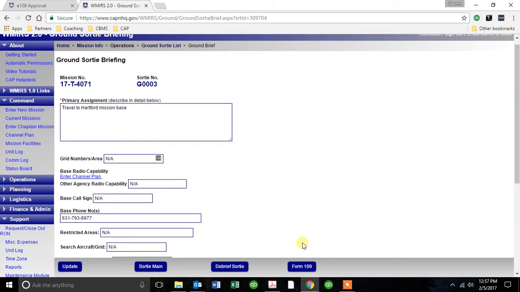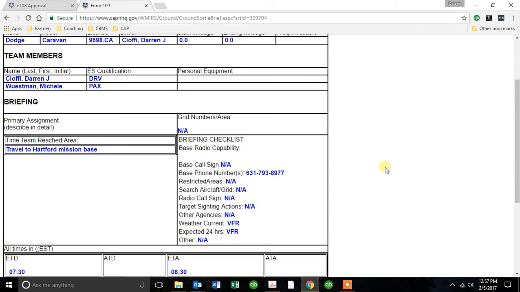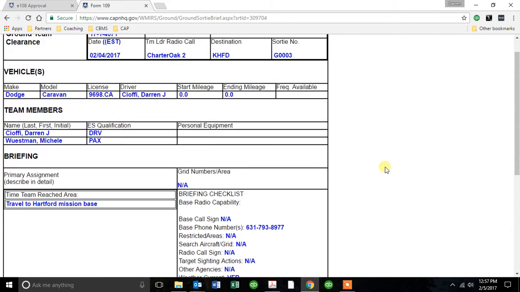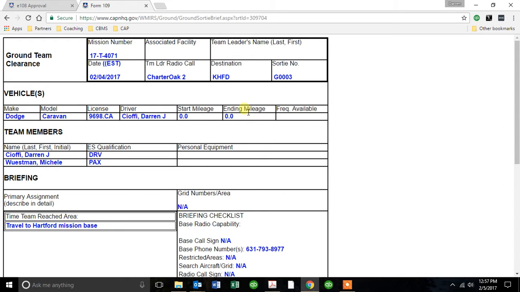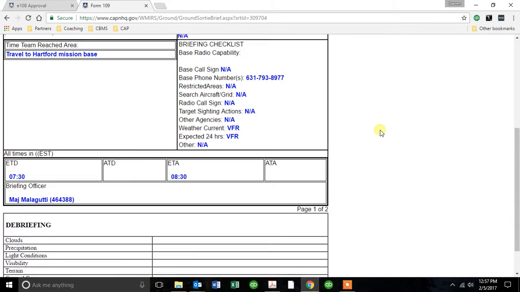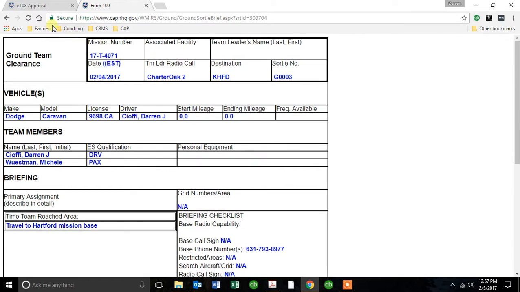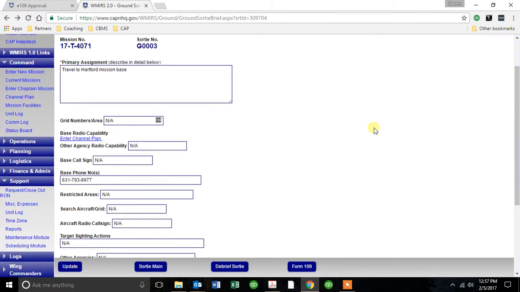At this particular point, you can click on Form 109, and you can print this out and take this with you. And you'll notice the 109 fills in all the information that's here, right? You'll notice one of the things that 109 is looking for is starting and ending mileage. Just like any other mission that we go on, you need to know that information. And as you see, it's got everything filled in. So we will go back at this particular point.